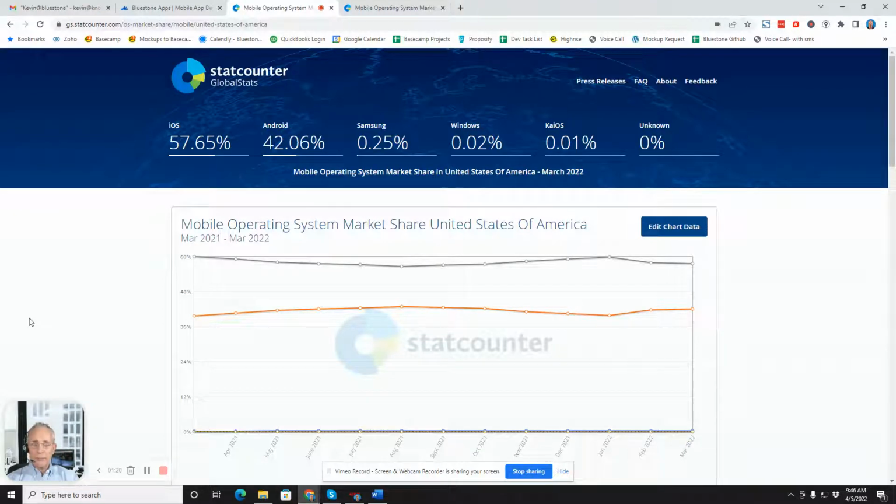So if you're doing a mobile app project, then it's a great idea. It's highly recommended to do both iOS and Android. Otherwise, you're literally only getting half the audience. So if you just did iOS, you're missing 42% of the people. If you only did Android, you're missing 57. Like I said, it's 50-50.